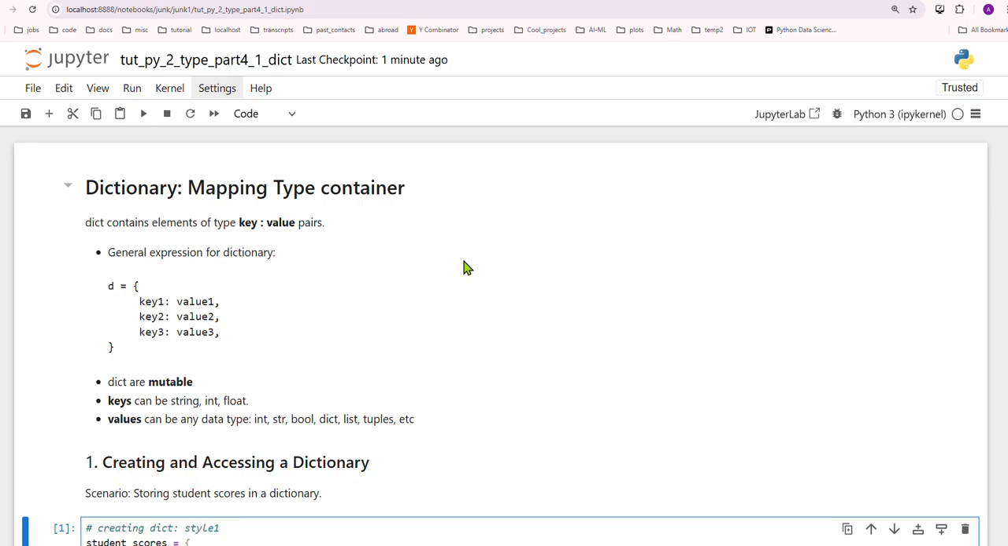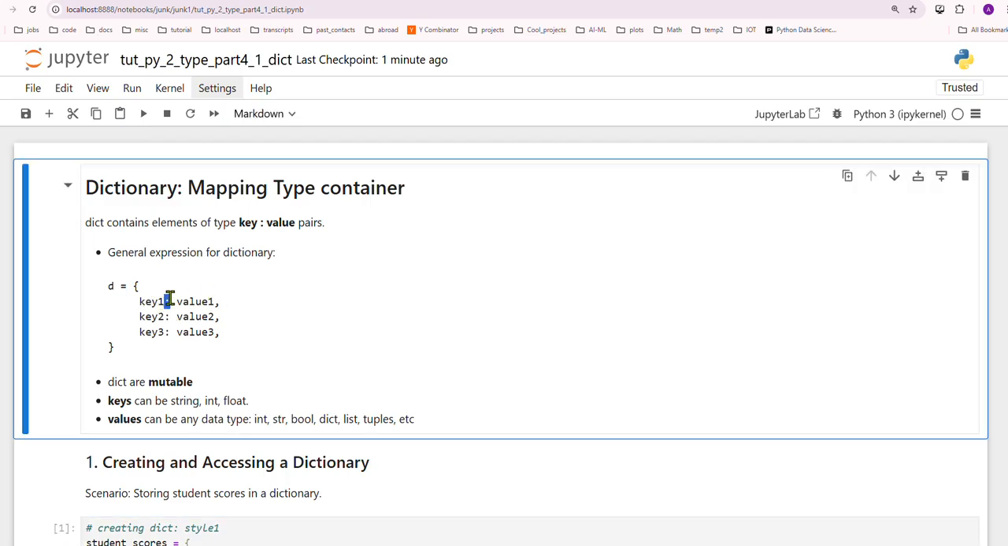And dictionaries are a mapping type container. In other words, the entries, the records, the items inside the dictionary are stored such that there is a key and there's a value, and the way you separate them is by a colon right here. You see this colon right here. So this is the general expression of your dictionary.